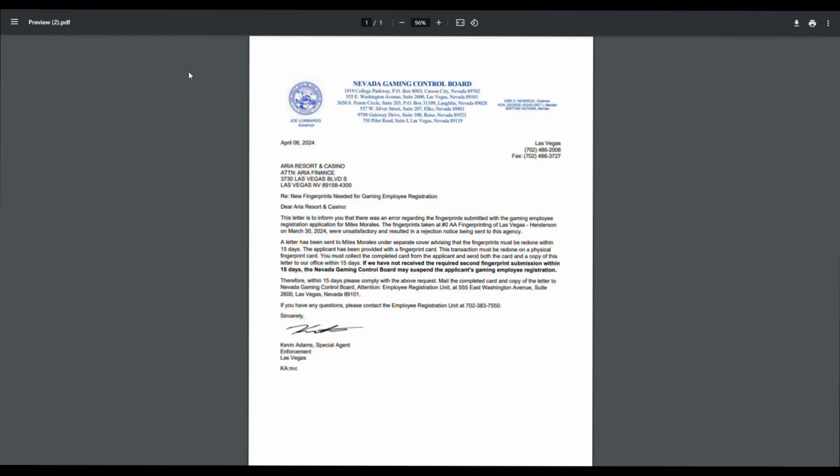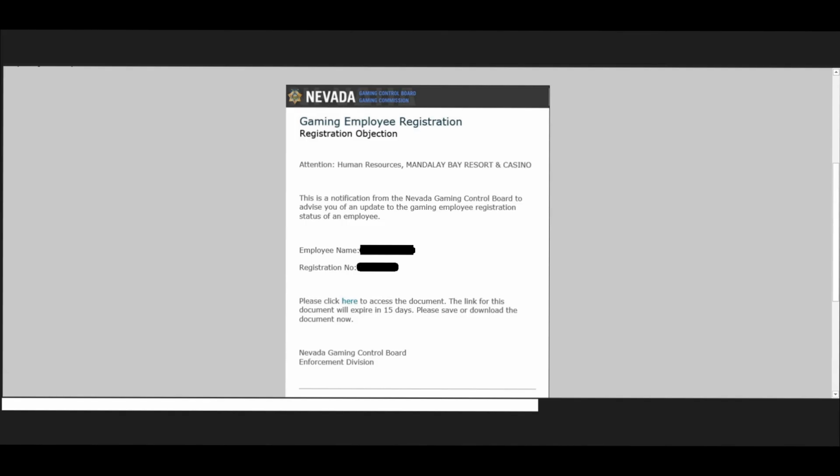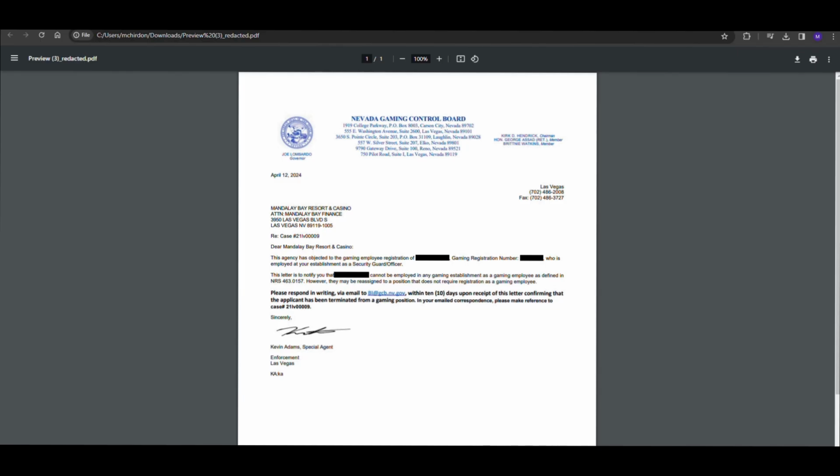If an applicant's fingerprints were not sufficient during the first submission, a letter looking like this will be sent to the applicant and to the HR. They will need to resubmit fingerprints within 15 days of opening this letter. All future correspondence, for example, a need for new fingerprints, suspensions, and objections, will be sent via email to HR staff. This is what the email would look like. Click the link to gain access to the document, and this is what it will look like.